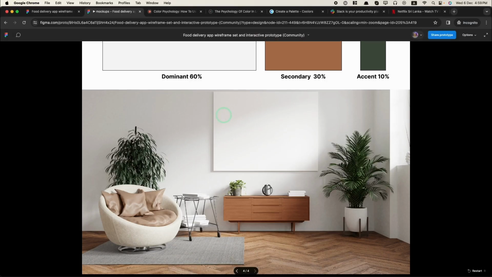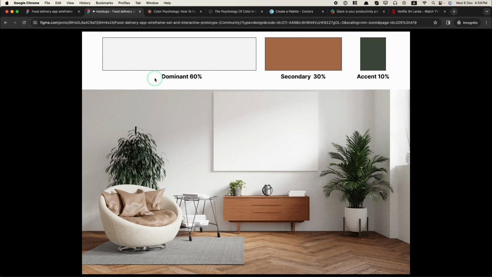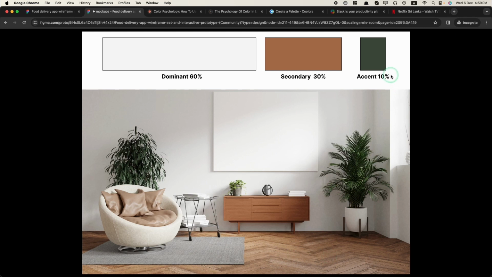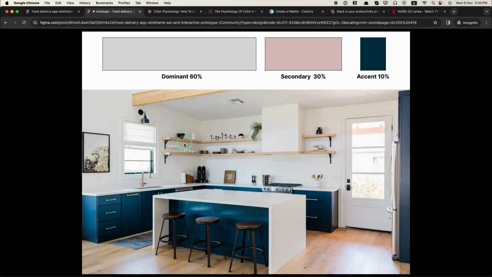So here is the first design. In this design, the dominant color has 60% of the interior, and we have this brown color on the floor and the accent color in the green decoration. And let's see another example. In this example, we have light ash color as the dominant color at 60%, and we have the secondary color as this varnished wooden color, and we have 10% of accent color.